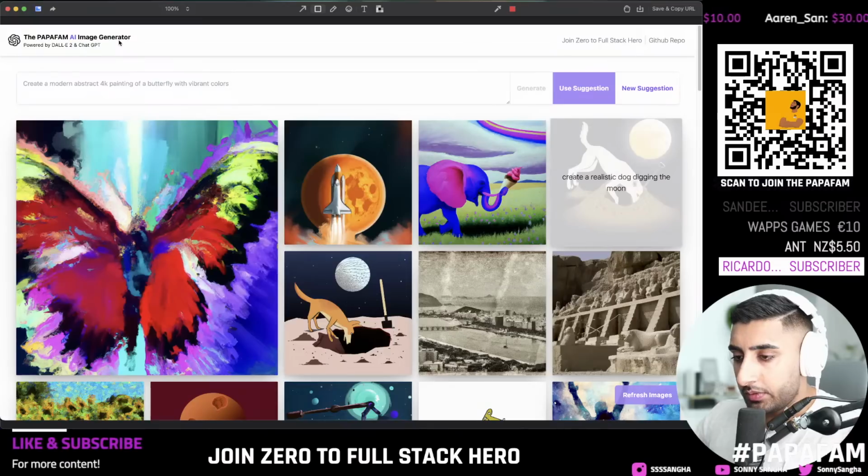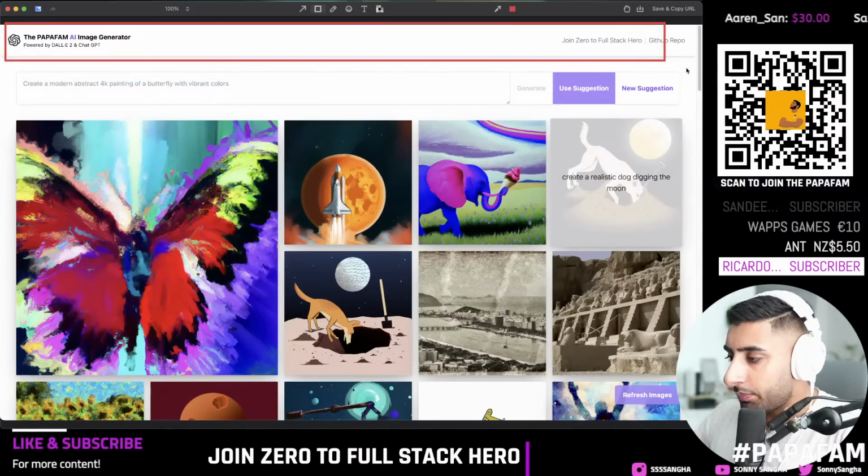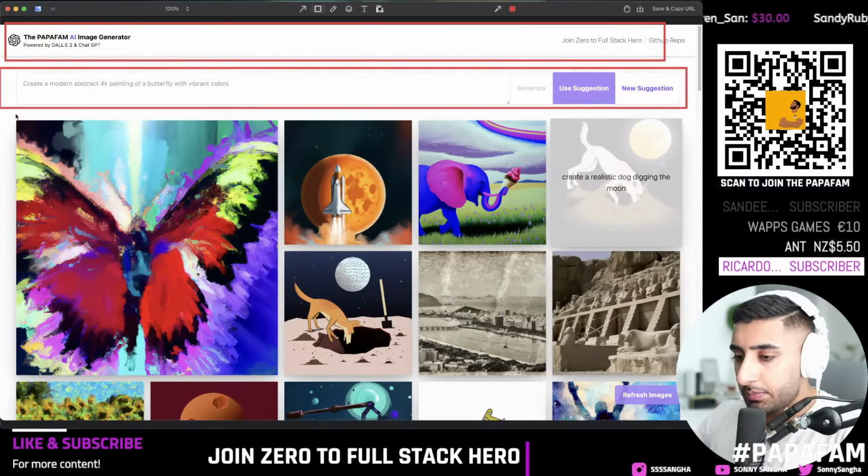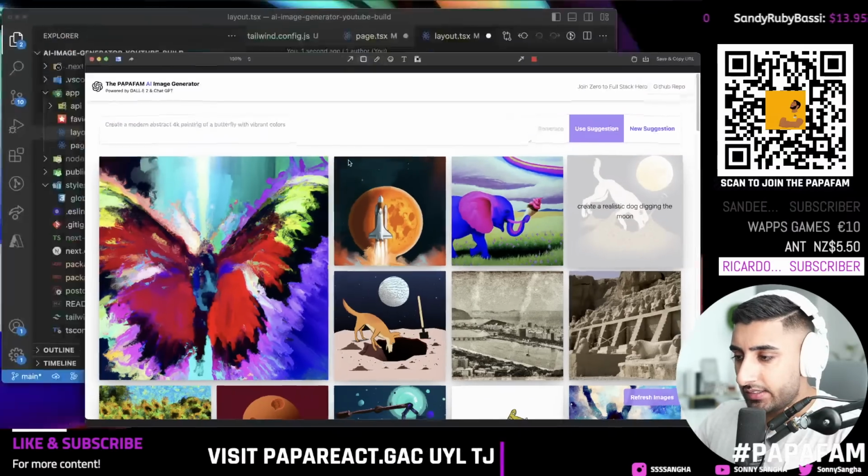So we have the prompt input afterwards. So we have the header at the top, and then we have the prompt input at the bottom, okay? And then this would be the actual page content where we render out the images. So fairly straightforward. We're componentizing everything, right?